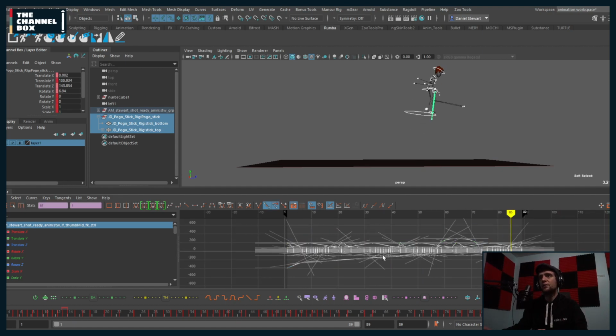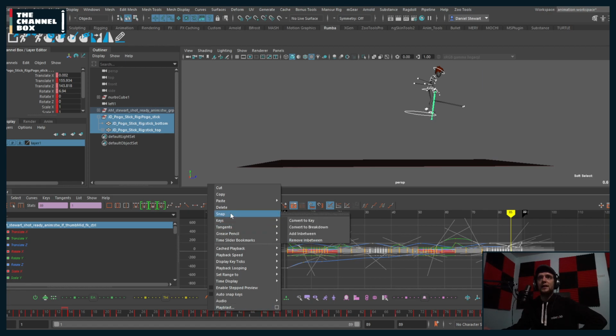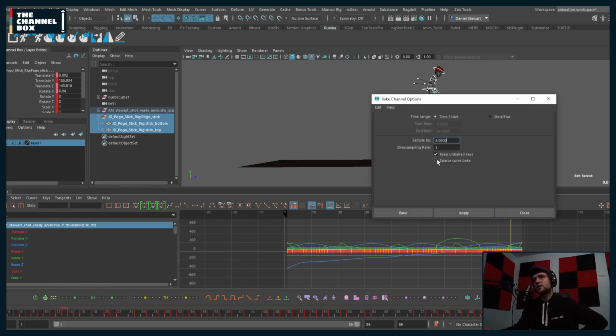And then if you have Animbot, you can smart snap keys. If you do not have Animbot, you can right click in the timeline and hit snap and pray it doesn't get overlapping keys, or you can go to curves, bake channel, and just bake it on 1s, 2s, or 3s.